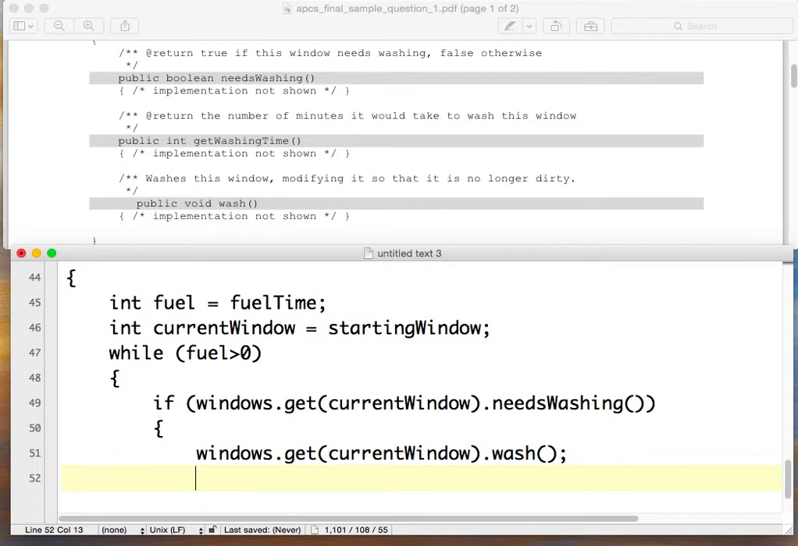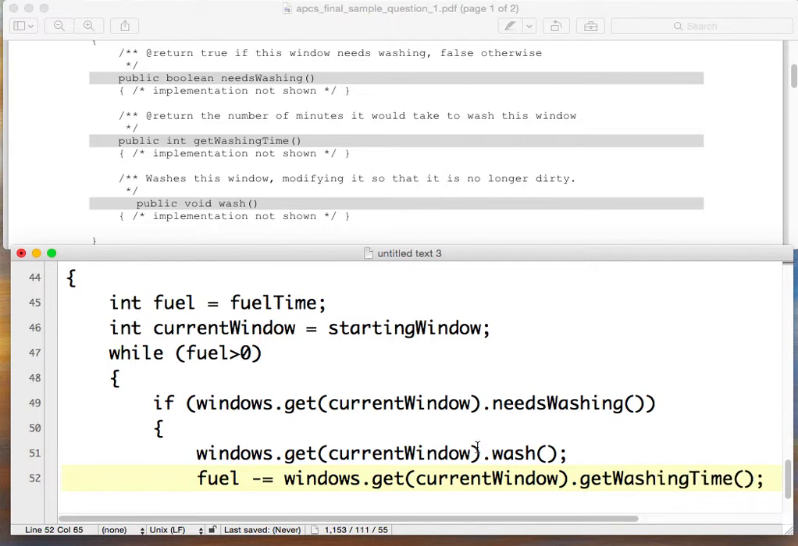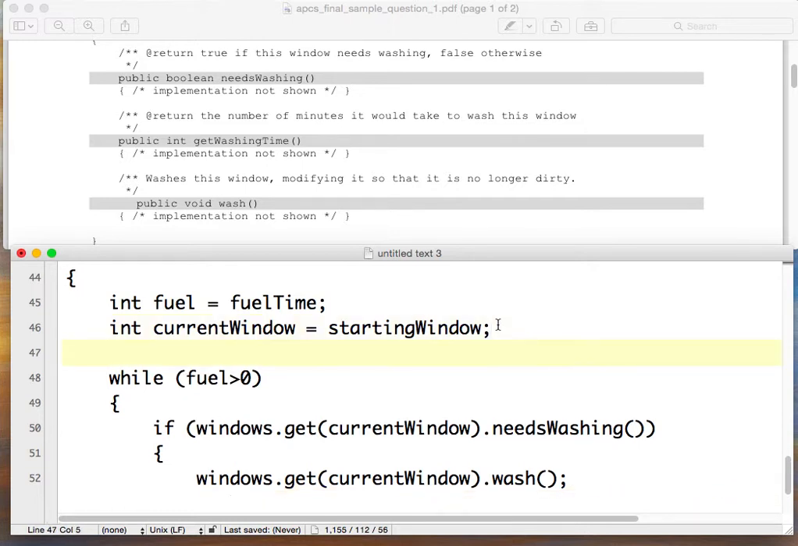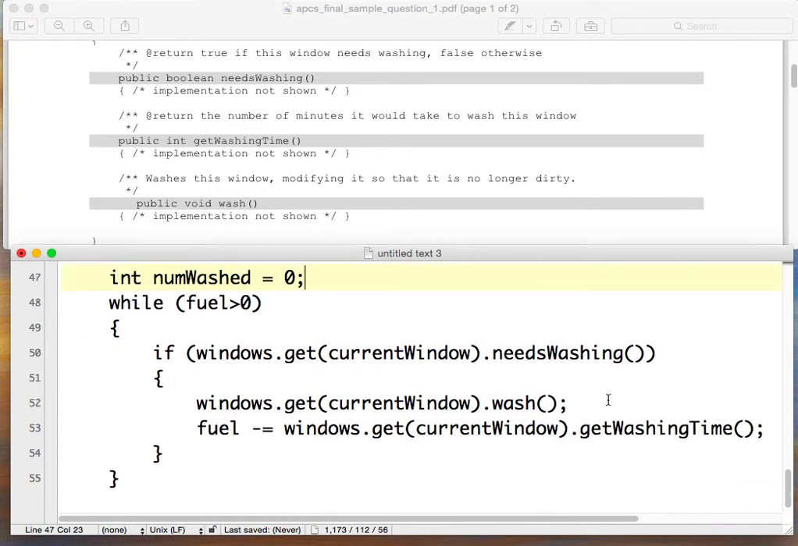Now, that's going to take some time. So fuel, this variable fuel, goes down, minus equals, by the time it would take to wash that window. Windows.get current window dot get washing time. Okay. Then the question, I think, also asked me to keep track of just the number of windows I've washed. So I think I need another variable here, int num washed. It's just going to start at 0. And then down here, now that I've washed the window, I'm going to say num washed plus plus.